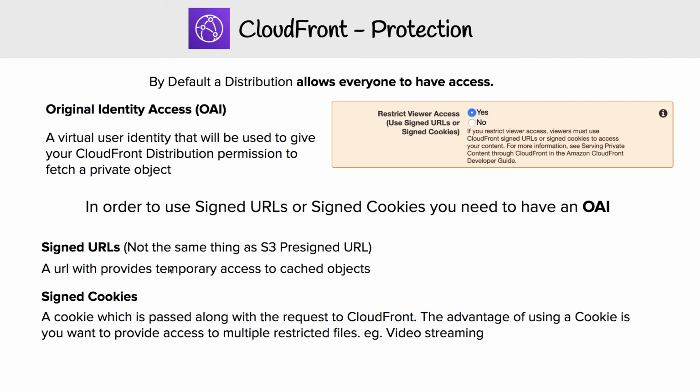Then you have signed cookies, okay? And so it's similar to signed URLs. The only difference is that you're passing along a cookie with your request to allow users to access multiple files. So you don't have to, every single time, generate a signed cookie. You set it once, and as long as that cookie is valid and passed along, you can access as many files as you want. This is extremely useful for video streaming, and we use it on Exam Pro.